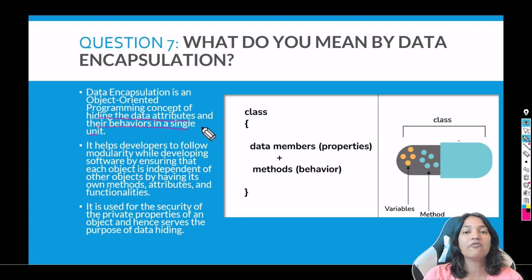In Java, everything is a class, right? You start with a class, and then within the class you define the data members, and then you also define a method. Basically you define attributes and the methods, which tell you the behavior. So it is a single unit. A class is a single unit which consists of attributes and members or methods. And that is what is called data encapsulation.